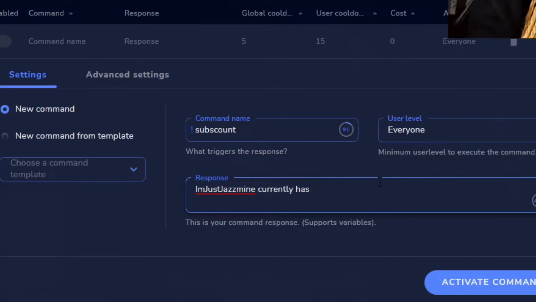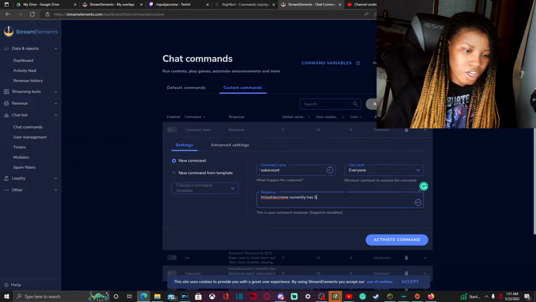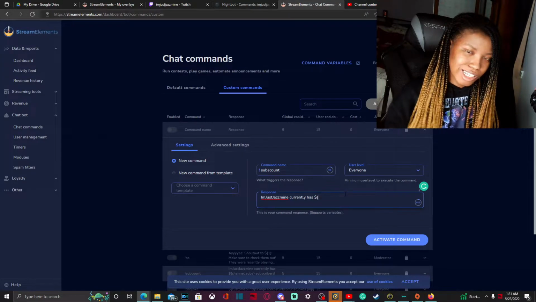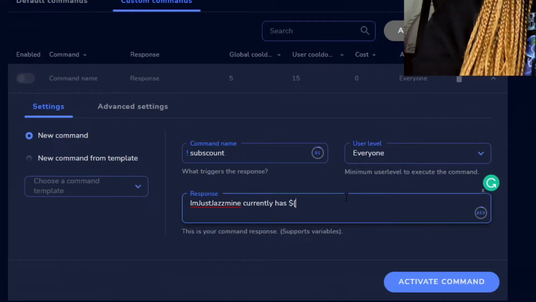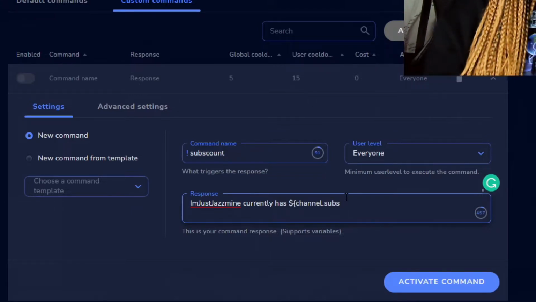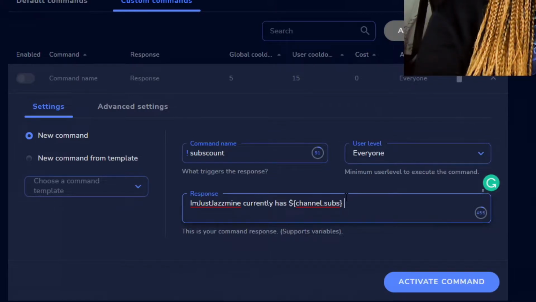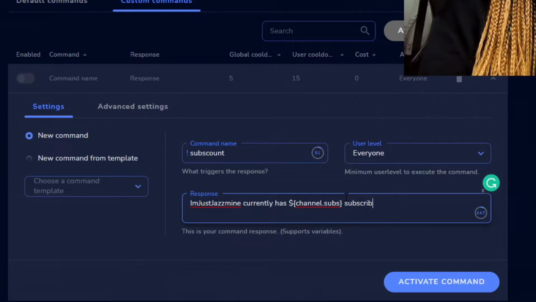So you're going to type $. I never know what to call these. It's not the regular bracket. We're gonna call it a squiggly bracket. So $, squiggly bracket, channel.subs, and then close squiggly bracket. And then I'm just gonna type subscribers.